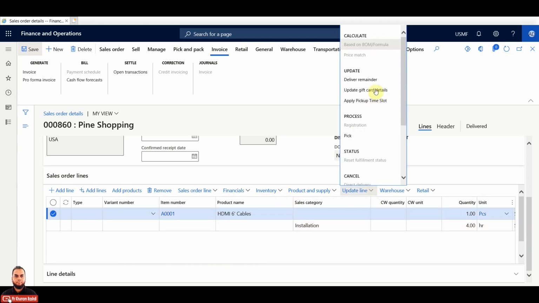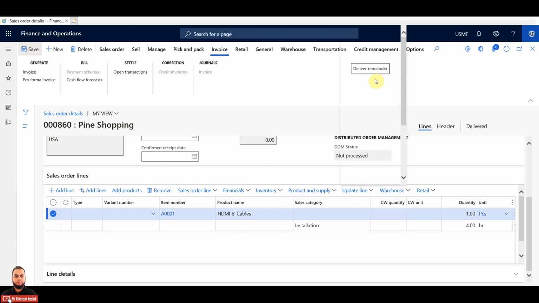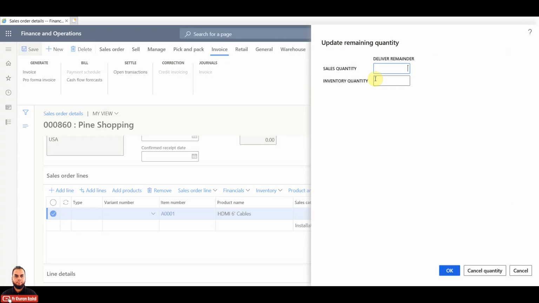The delivery remainder is an important field. If there is a partial delivery, the remaining delivery quantity will be shown here. If it is delivered completely, it will not show any quantity here. So this is a very important field. And if we want to cancel the delivery remainder, that is possible through the cancel quantity command. But now there is no quantity, so we can just cancel it.